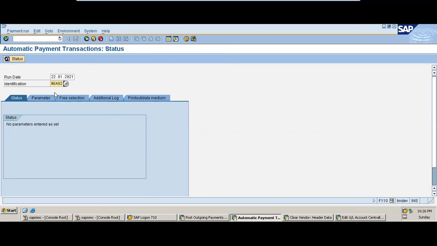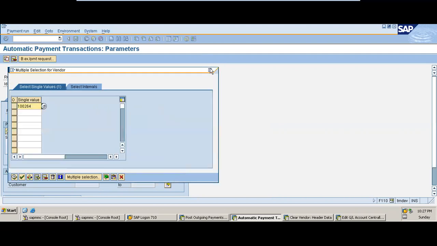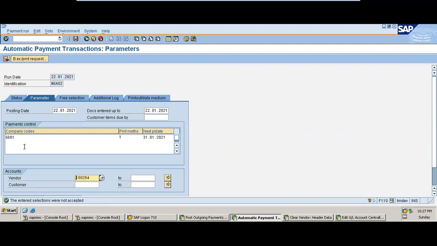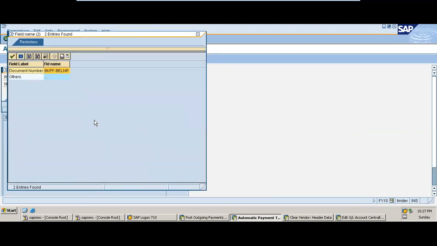Select the run date, select the identification number, set your parameters, enter the company code for which you want to do your payment, enter the payment method, enter the next payment date, probably 31st. Select the vendor for which you want to make a payment to. You can also use the drop down to select a list of vendors. You can also make automatic payments to more than one company code. Free selection is to specify a particular document or a particular posting date. So these are the options. Okay, you can get a document number or others.